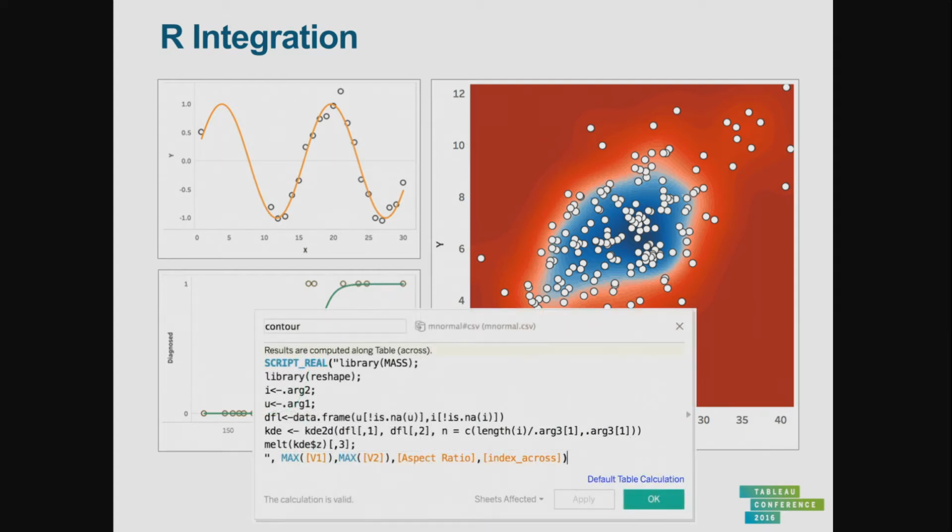And this is how much code it takes to do the graph on the right. In R, inside Tableau, you can see I have this function called SCRIPT_REAL. Essentially, I'm embedding my R code in there. It does all the processing and gives me the kernel density estimate, KDE, which I'm displaying in the view.